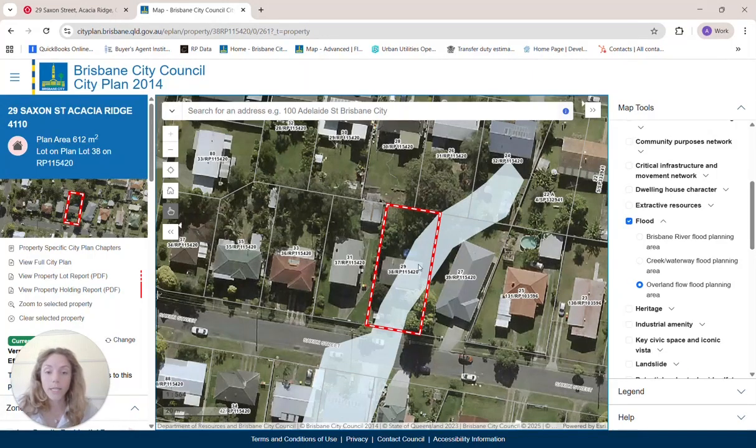Now, knowing that there is an overland flow path on this property, when I go and have a look at this property in person, I'm going to be checking out what drainage is there currently. Is there evidence of, like, significant water flow through that side of the property? And basically, is the back of the property going to flood there, you know, in incidences of heavy rain?